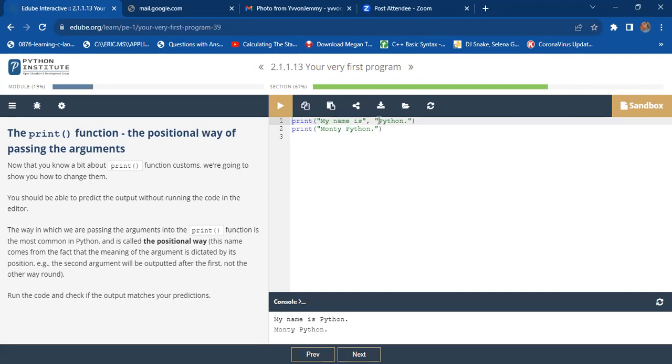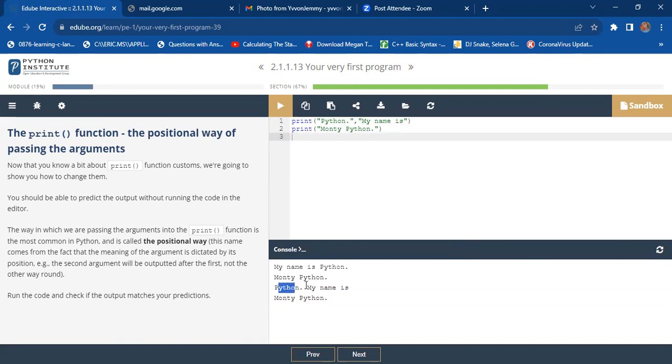And then if I want this Python to be printed first, I will just cut it and paste it here. And then when I run the code, as you can see, the Python has been printed first, Python, and then my name is Monty Python. So this shows that the print function in Python takes positional arguments. The order in which you pass your arguments is the order in which they're going to be output and displayed.